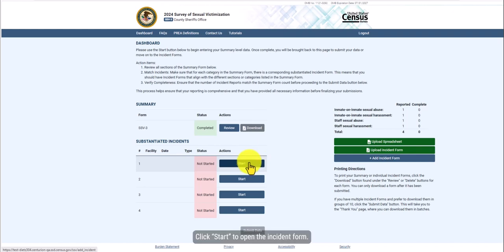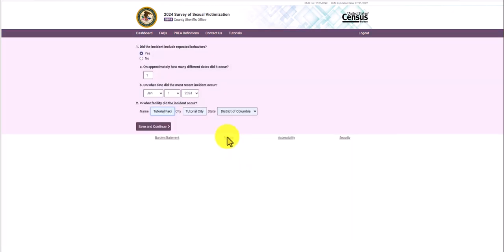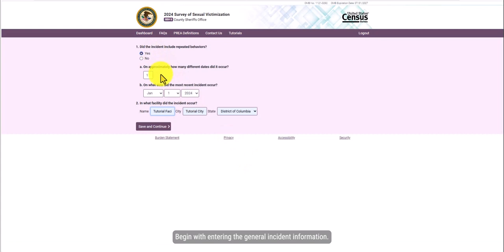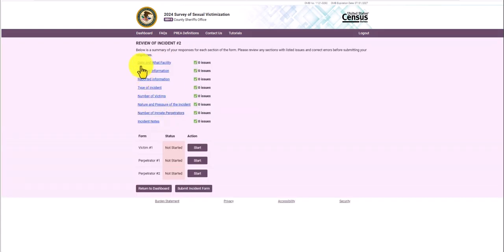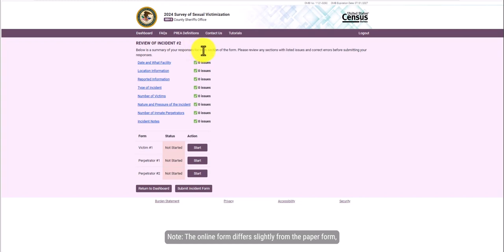Click Start to open the incident form. Begin with entering the general incident information. Once complete, you will land on the Review of Incident page. Note, the online form differs slightly from the paper form, asking about the incident first, then the victims and perpetrators. If you need help navigating, please contact us.